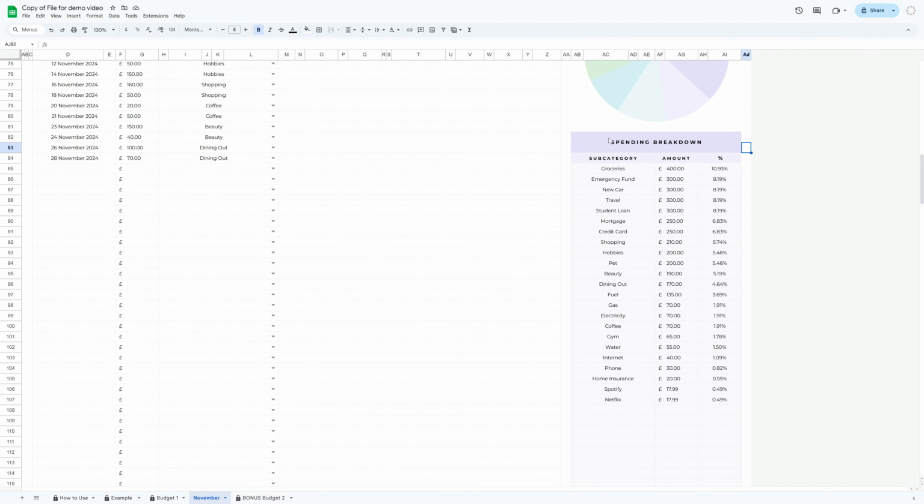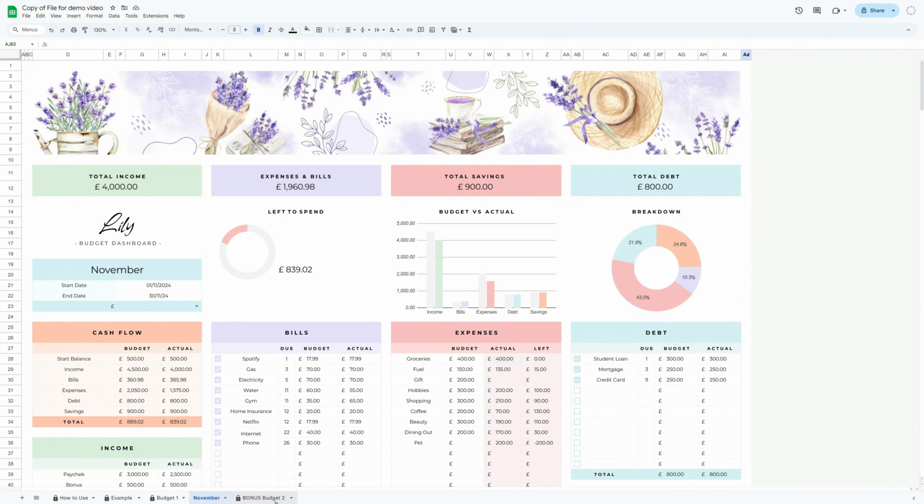It's also important to note that the entire table works with formulas and fills in automatically. Please do not edit or fill in any information in this table. Now let's move on to Bonus Budget 2.